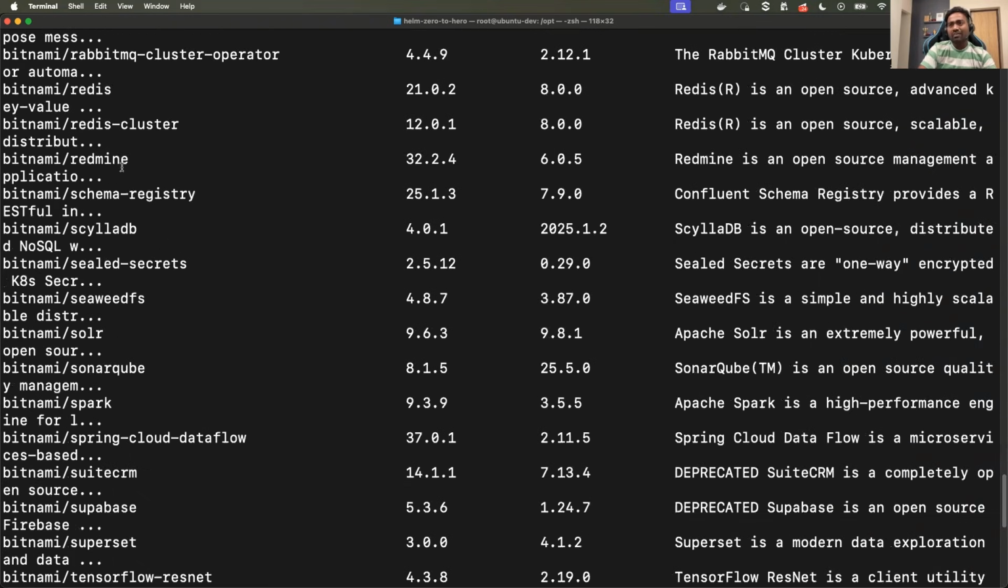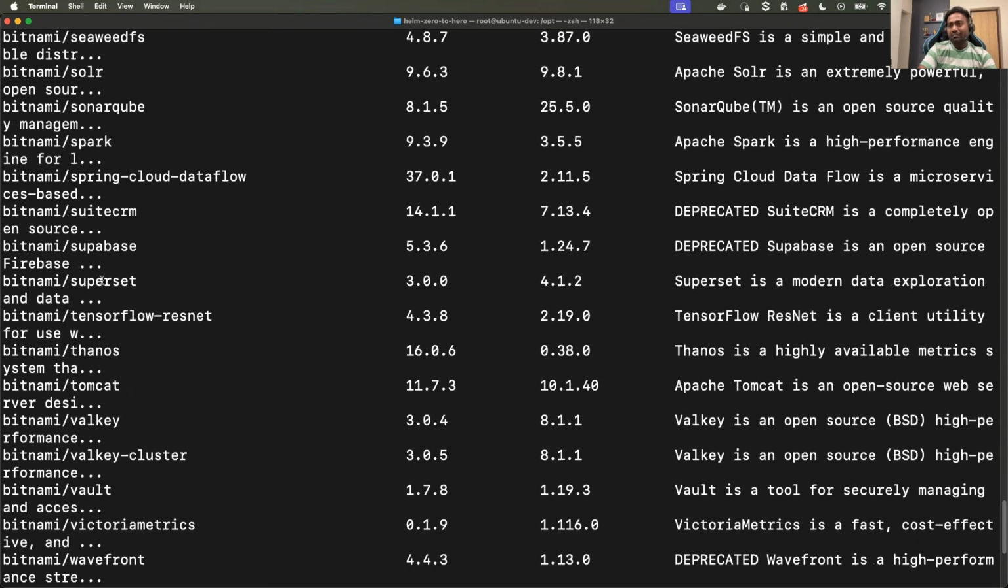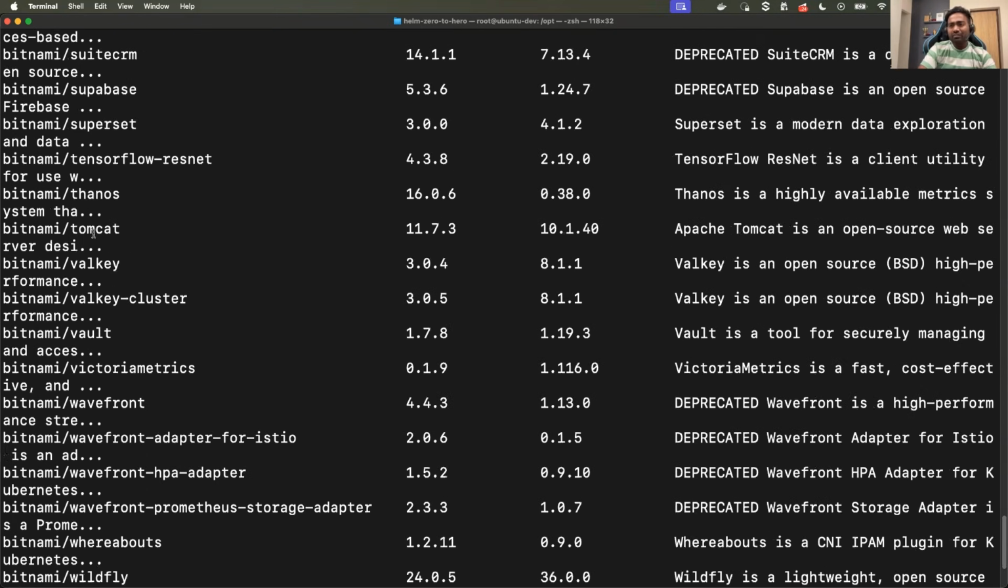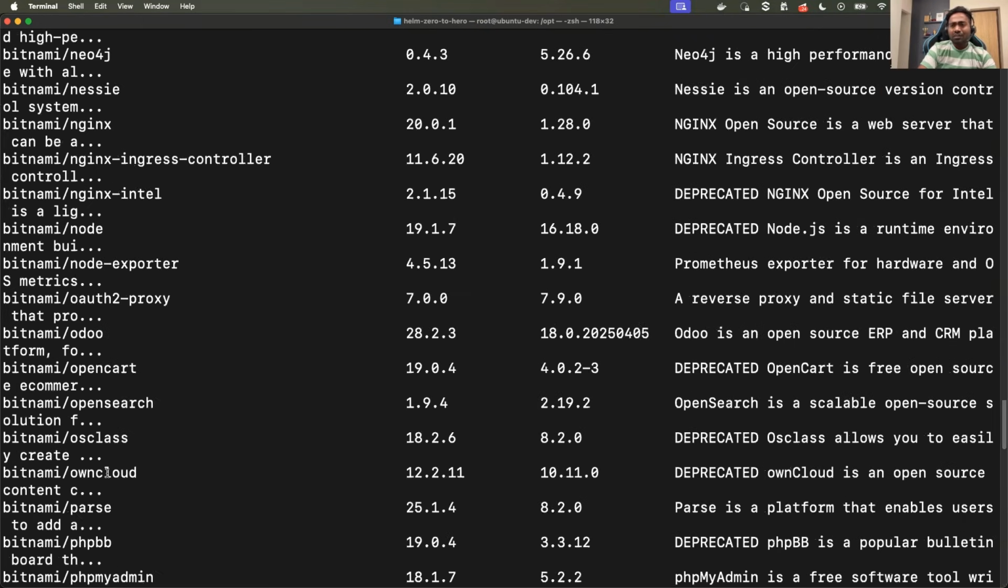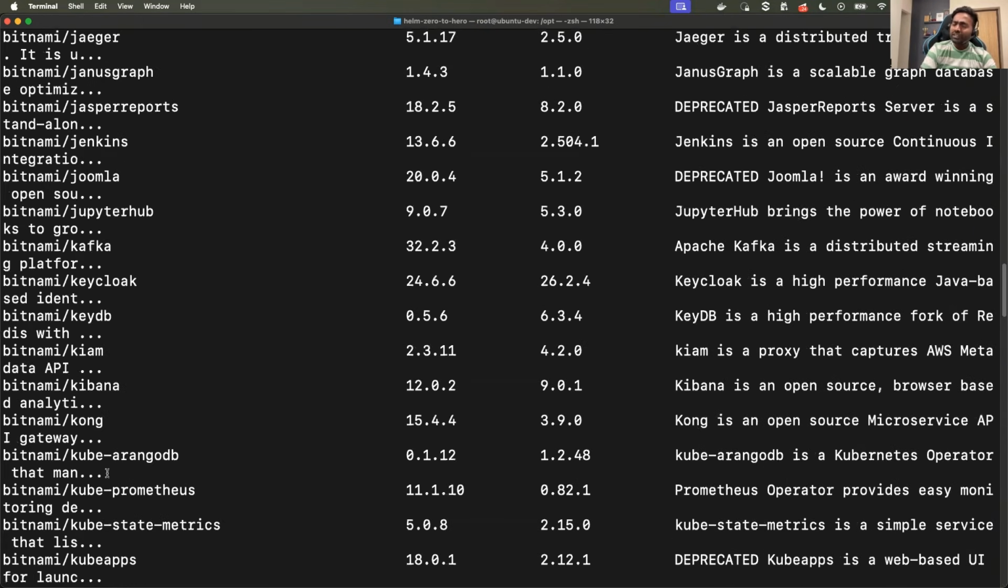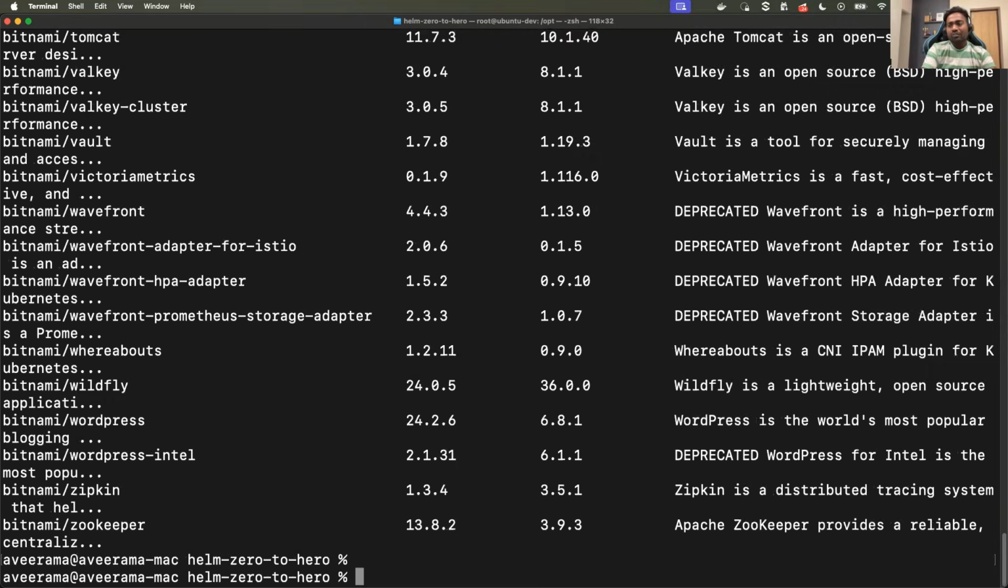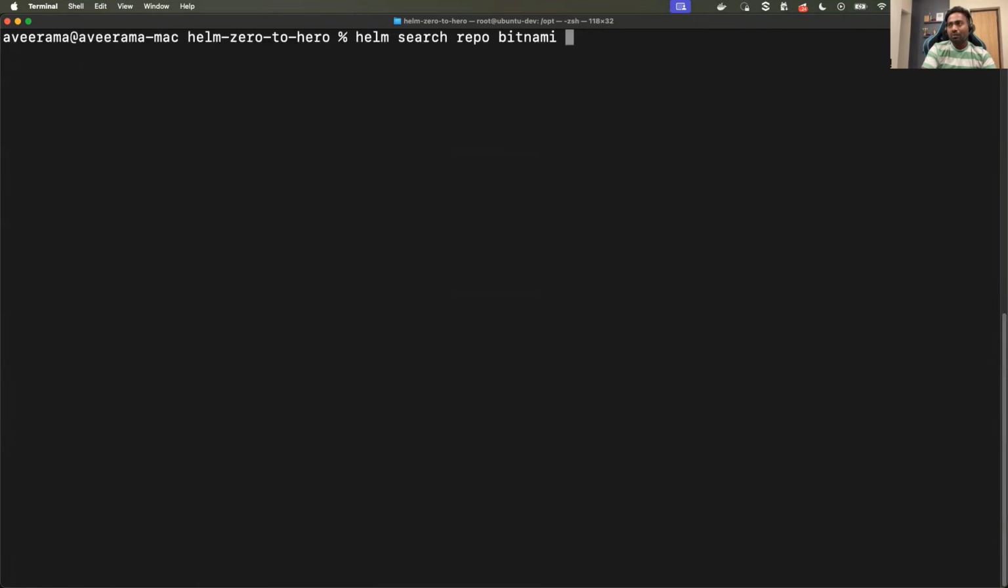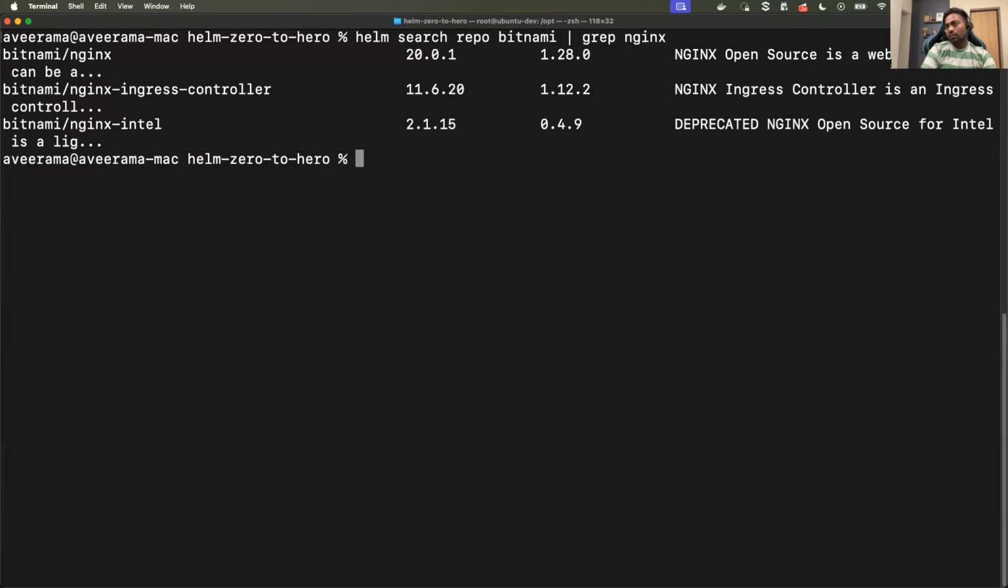For example, they have Redis, Spark, Thanos, Tomcat, Valkey, Vault. Whatever you are looking for, mostly they already have it. We can also search for a specific one. We wanted to install Nginx, right? So helm search repo bitnami | grep nginx. Great, it already has Nginx.